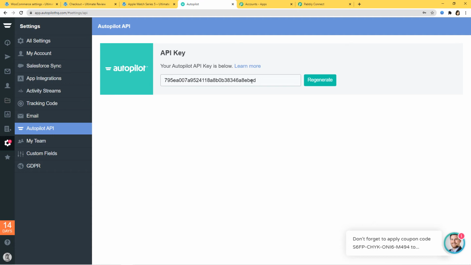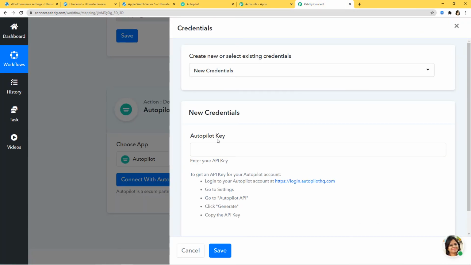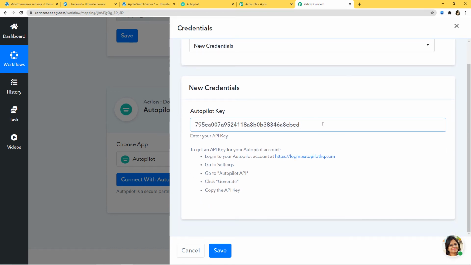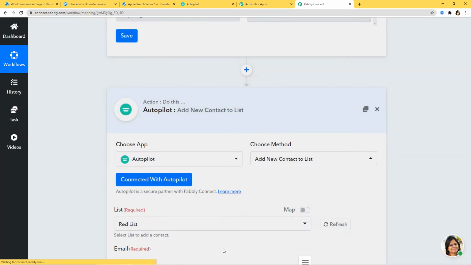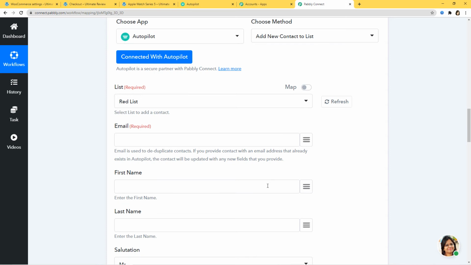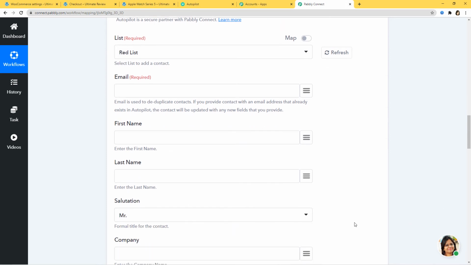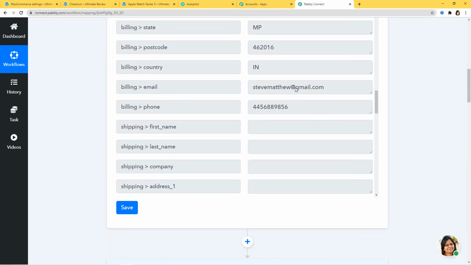So I am just going to copy this from here and I'll go to Pabbly Connect and paste it over here. Okay, so now this key is going to help us build a connection between Pabbly Connect and Autopilot. So I'll save it. Now here you can see we have some empty fields, and we are going to get the information from this webhook response that we got from here.